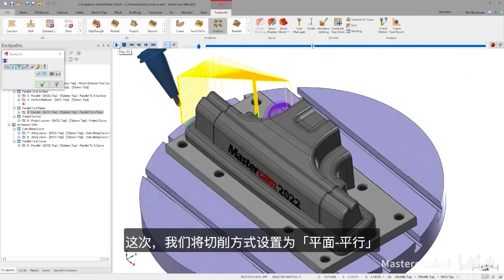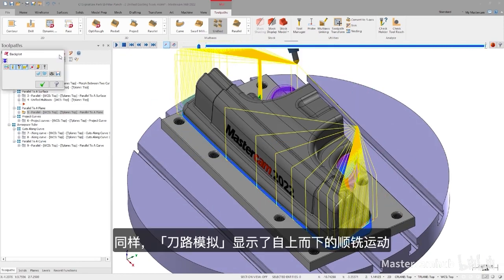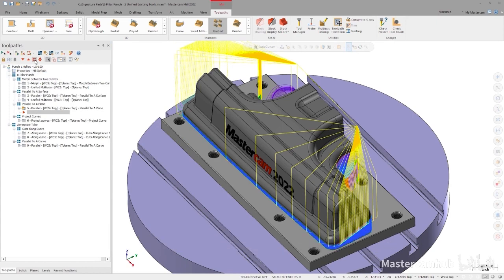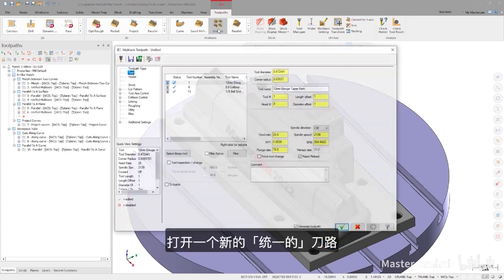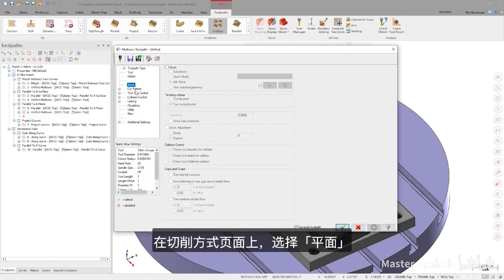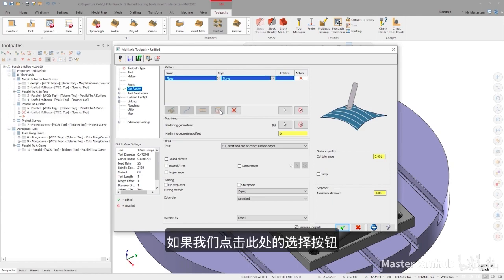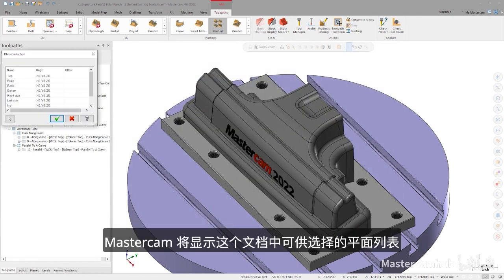This time, our cut pattern is set parallel to a plane. Again, backplot shows top-down climb cutting motion. Open a new unified toolpath. On the cut pattern page, select Plane. If we click the Select button here, Mastercam will present us with our files list of planes to choose from.